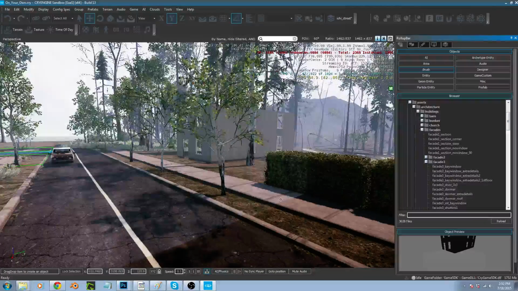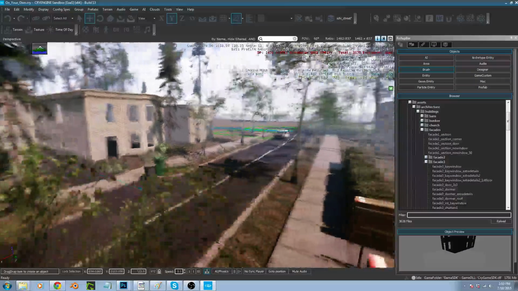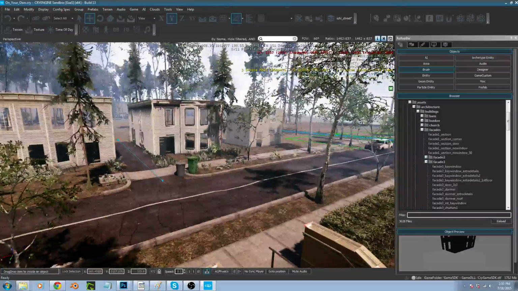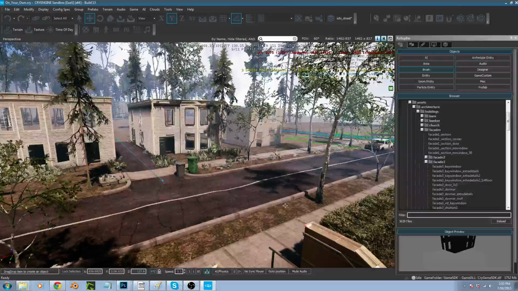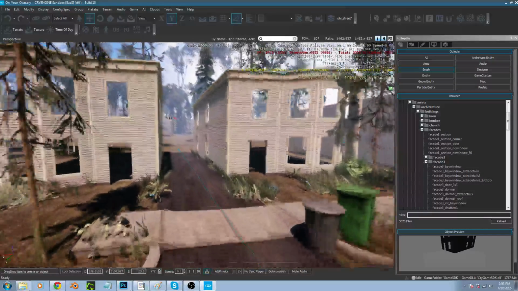Yeah. Well, I need to do some cleanup, and once that is done, it should be a lot easier to get at these. Okay.